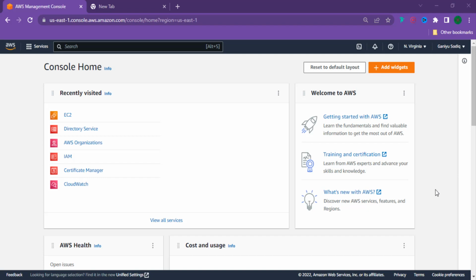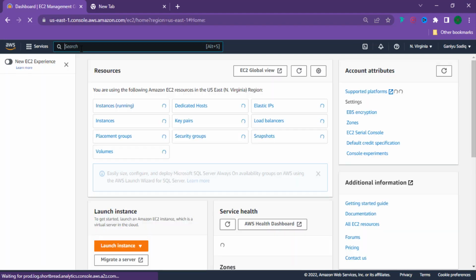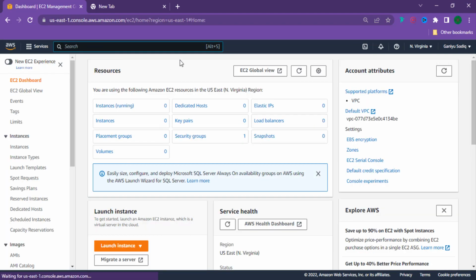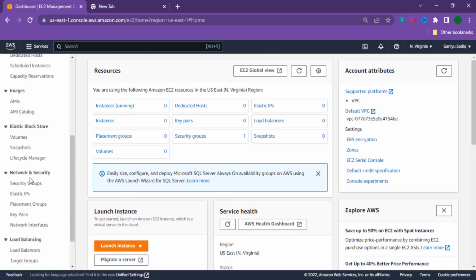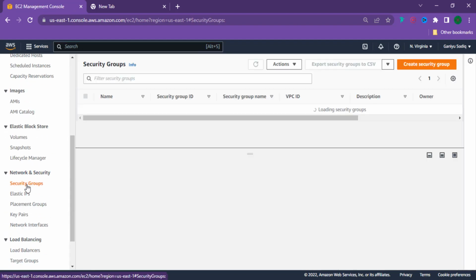Let's stop there about the definition. Let's go into some action. So how can you create it? Just click on EC2, or you can search for EC2 here. Then just come to Network and Security and click on Security Groups.